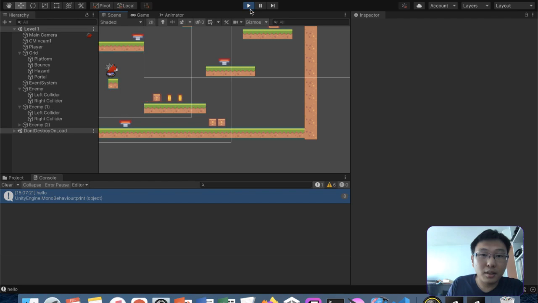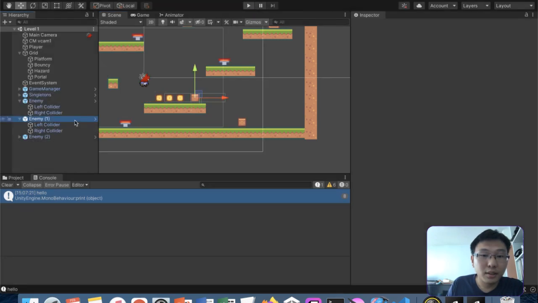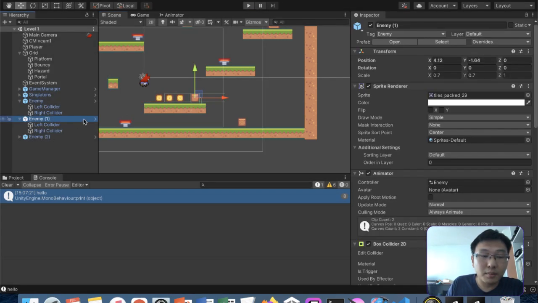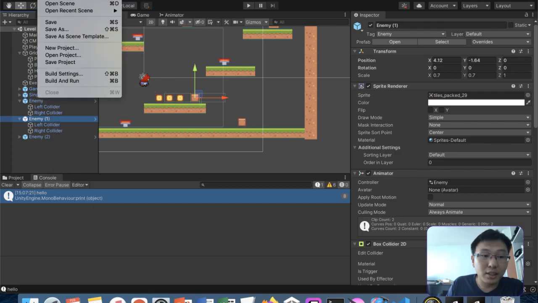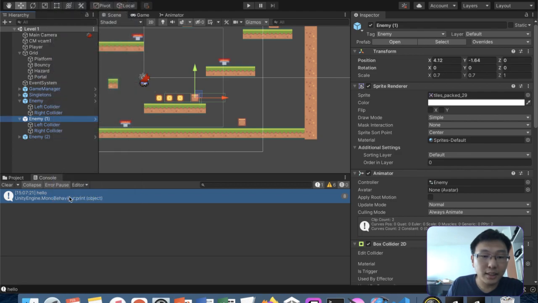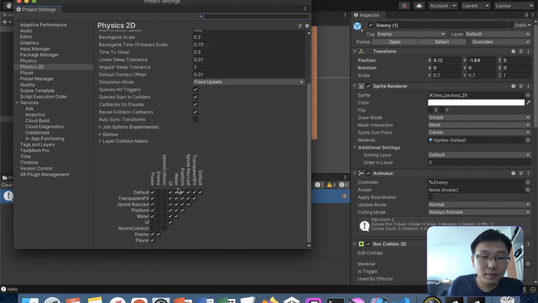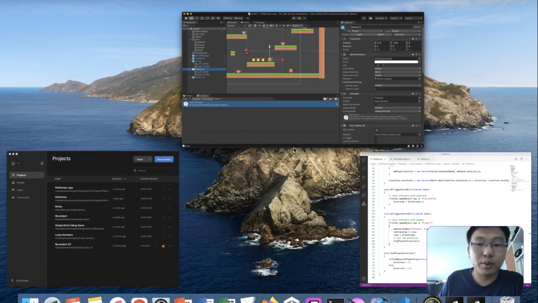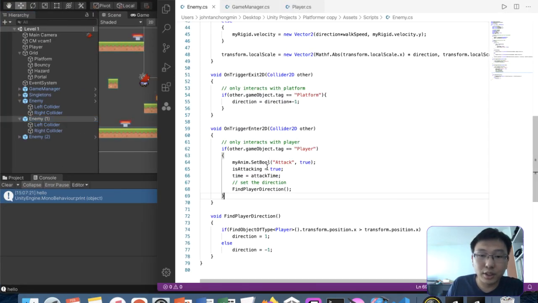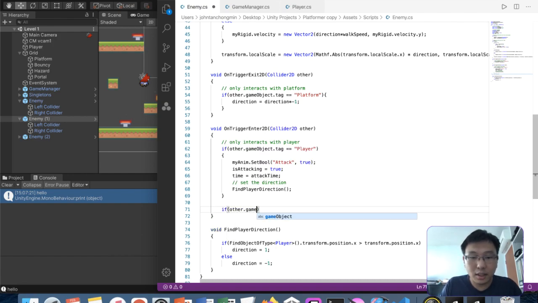Okay, so maybe we can still use the periscope thing. But let me just configure. Let's go back to the project settings, and then we just uncheck this enemy to enemy. So what we'll do is in this on trigger enter 2D, other dot game object dot tag.